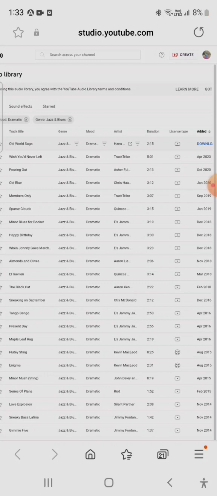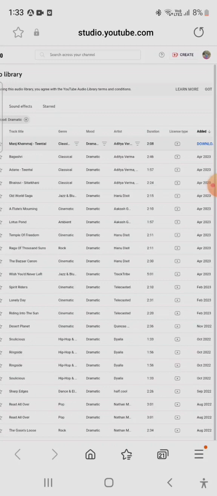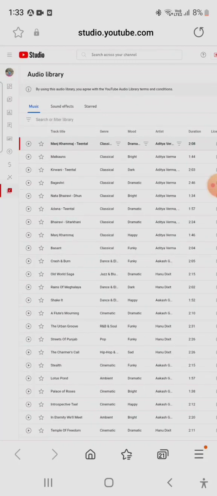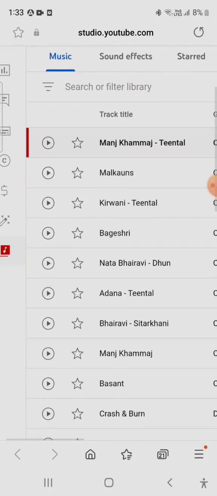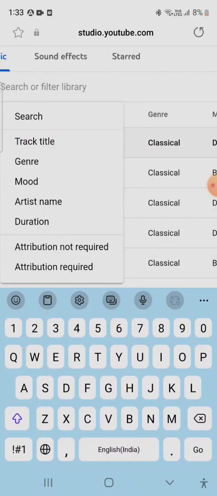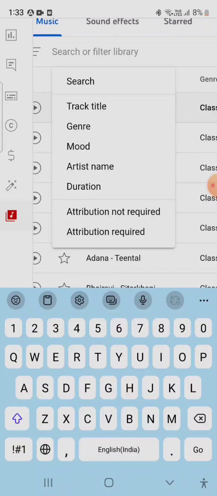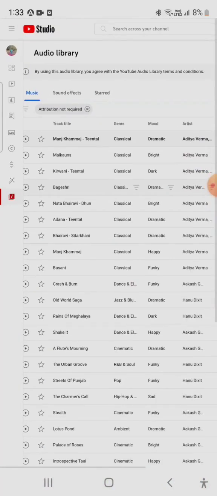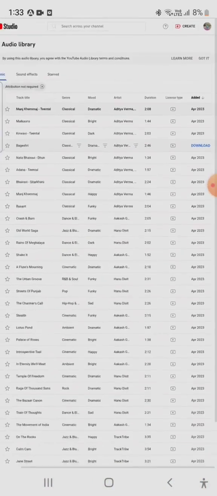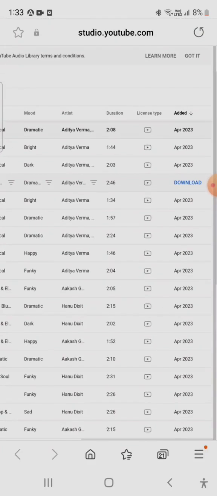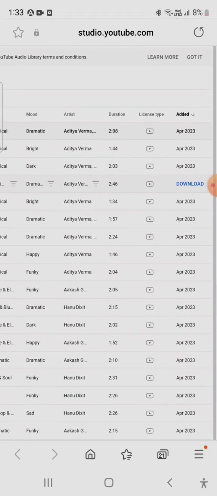One thing is to be pointed out here. There is a filter. You can see over here. It will show attribution not required and attribution required. Attribution not required is for when you don't have to give credit to anybody. You can directly download these songs. Like I have applied this filter. Now this music are showing here. You can directly download from here.